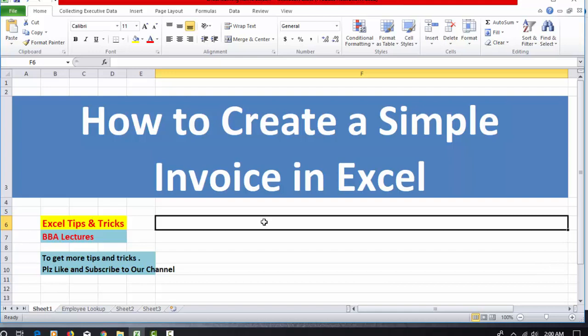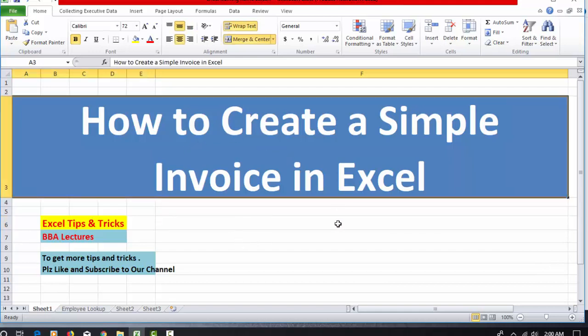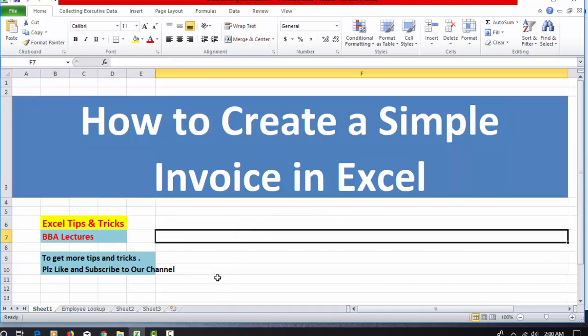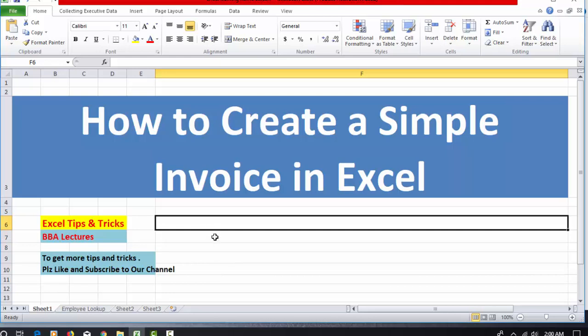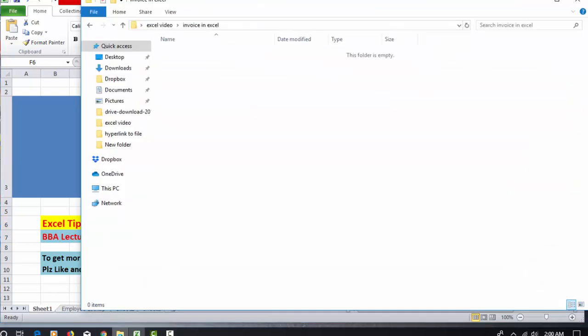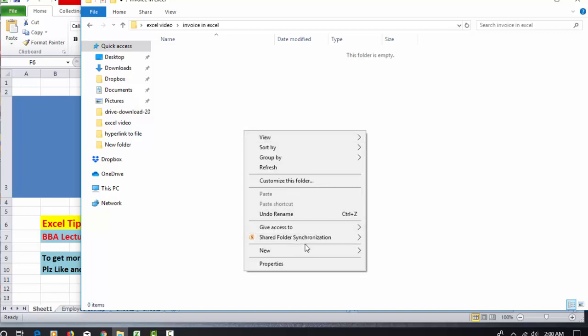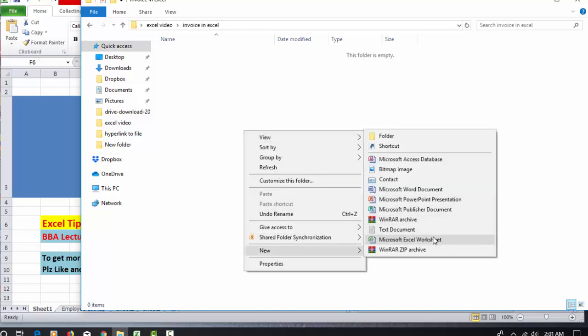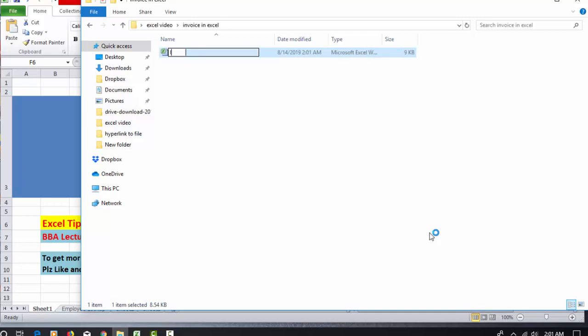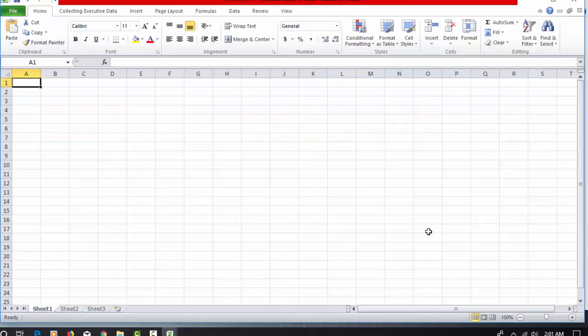Today I'm going to share how to create a simple invoice in Excel. I will cover all the steps that should be considered. First of all, I'm taking a blank workbook. Here I will create an invoice that should be very simple and workable.